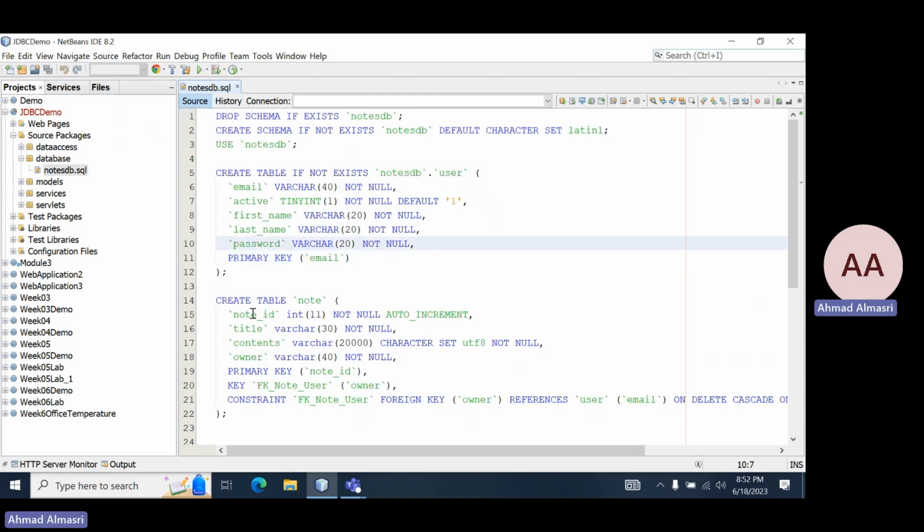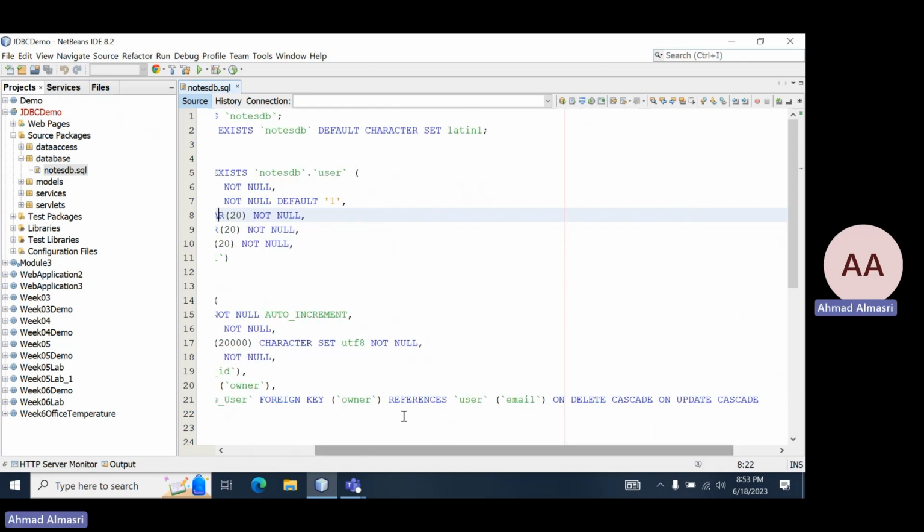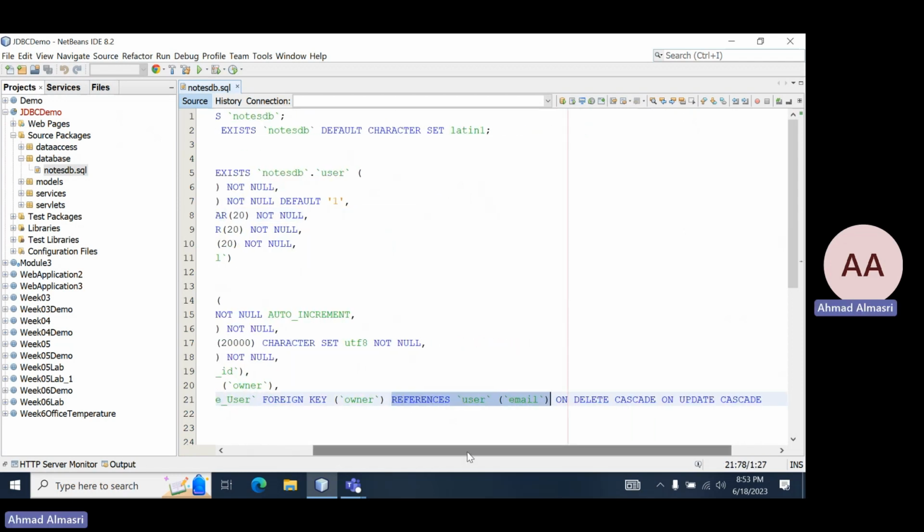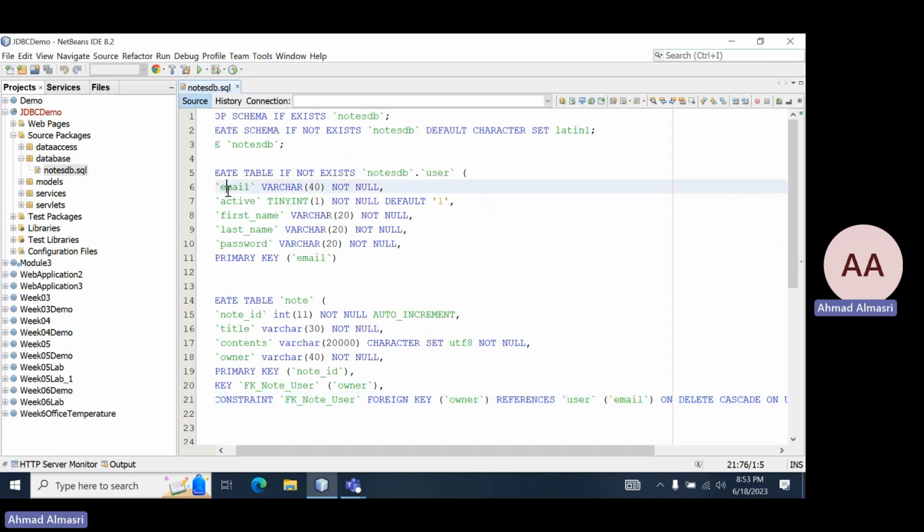Now we have another table. We have a note ID, title, content, owner, and then we have a primary key as a note ID, for example, 1, 2, 3, 4, etc. And we have a foreign key. Remember that we discussed the foreign key maybe in week 2 or something. I think we still have the slides for that. A foreign key is just like making a relationship between a user and a note. And here the relationship is one to many. One user could have one or more notes. And here we are saying that, as you can see, it references back to the user email. Email here is here as well.